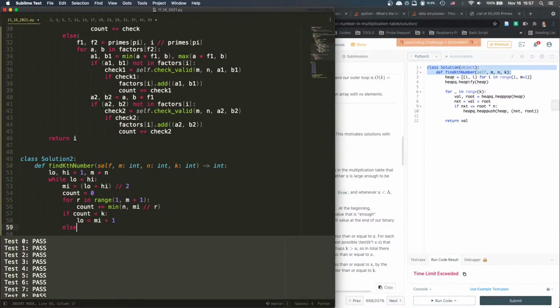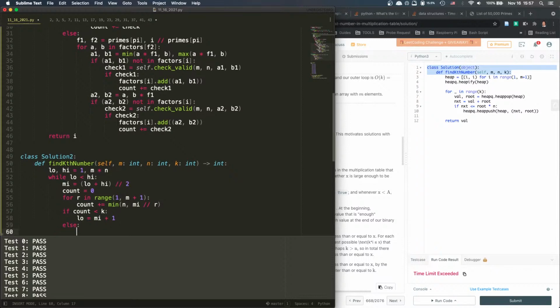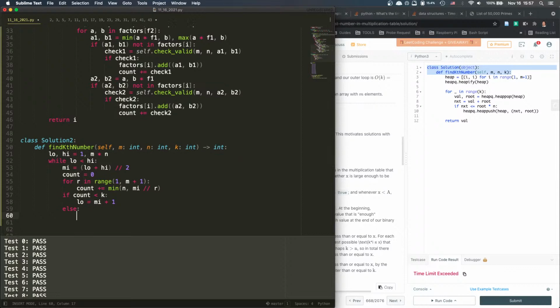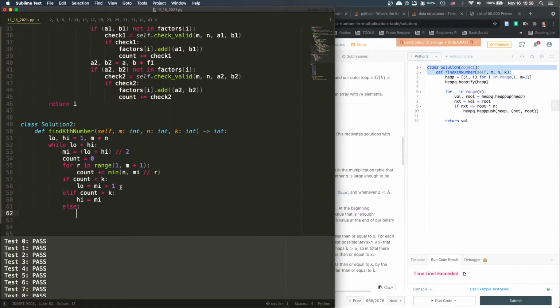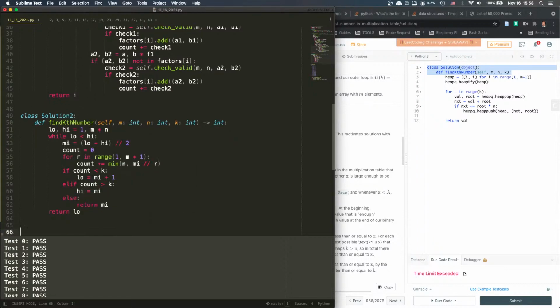Otherwise, if count is larger or equal to k, if counter is larger and it's too big, then high will equal to mid. Finally, we'll have a condition that count is equal to k. If count is equal to k, we just return mid, right? And we're going to return low at the end.